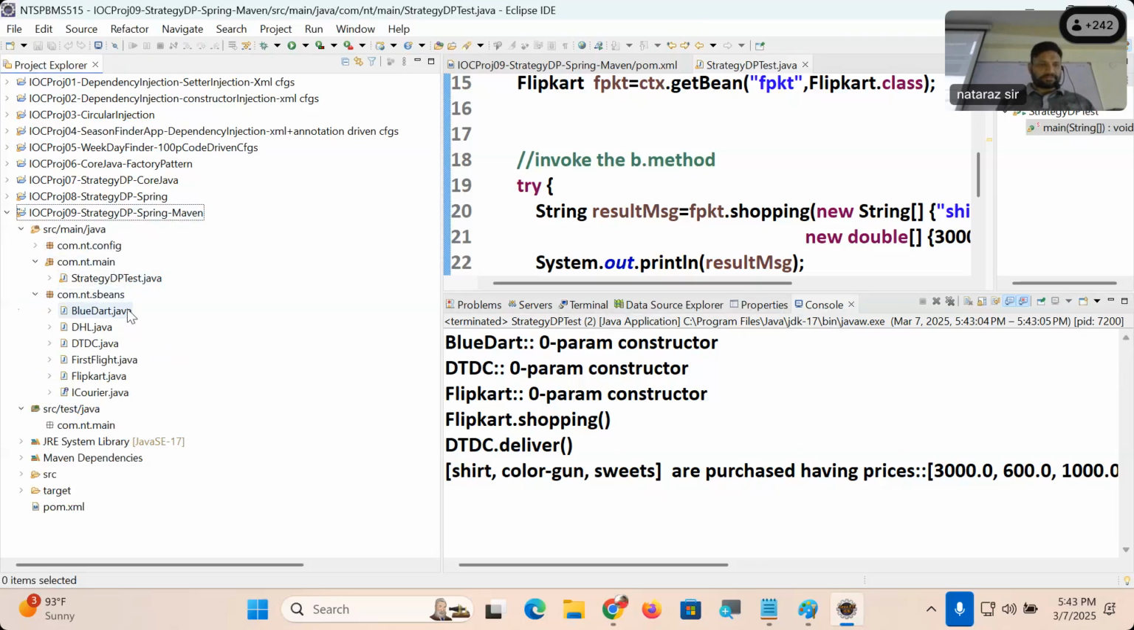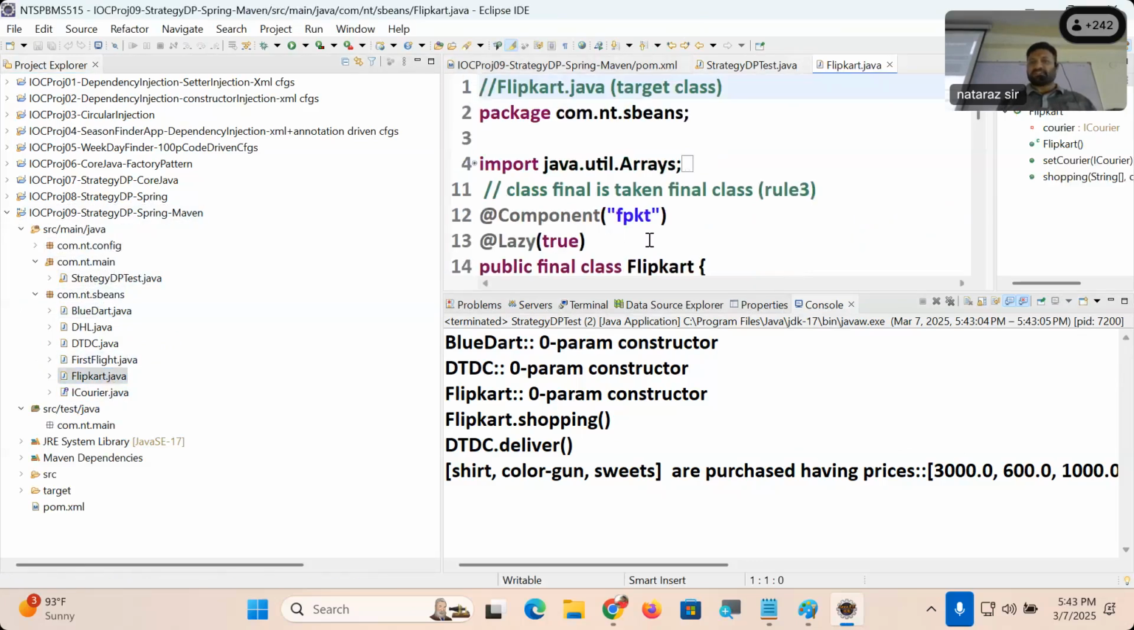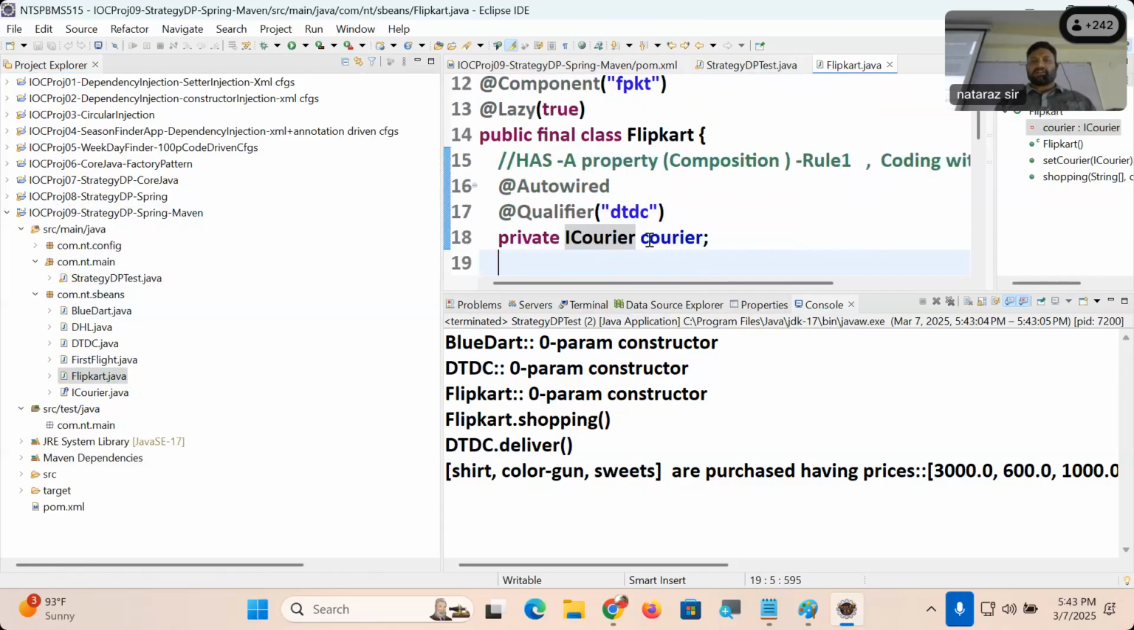Yes, beans. Flipkart.java. What is the injection? Field injection. Right. What is the engine one to discuss? DTDC. Okay. First DTDC, then Flipkart. Observation is very important, boss. By seeing the blue dot, first dependent created, right? Tell me guys, what is there?